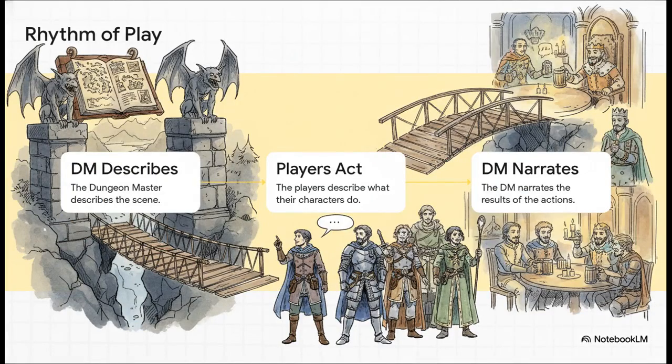So within that Friday night episode, how do we actually play? It's basically a simple, continuous 3-step loop. Step 1. The dungeon master describes a scene. Maybe you're standing before a yawning chasm with a creaking wooden drawbridge. Step 2. The players describe their actions. Someone might say, I want to examine those gargoyles to see if they're actually statues. Or maybe just, I try to talk the bartender into giving us free ale. And then, Step 3. The DM narrates the results.